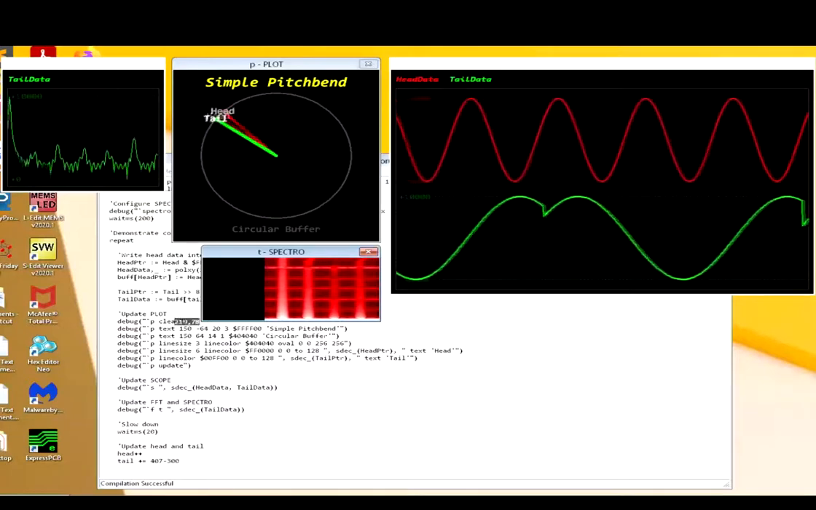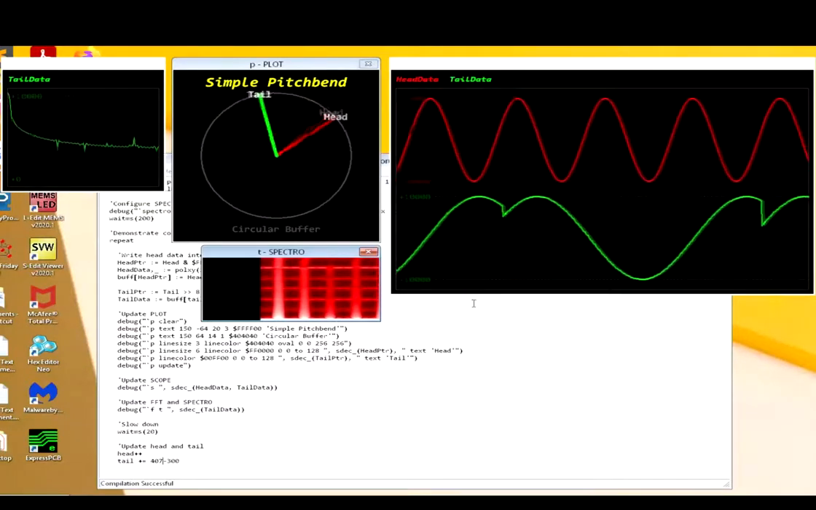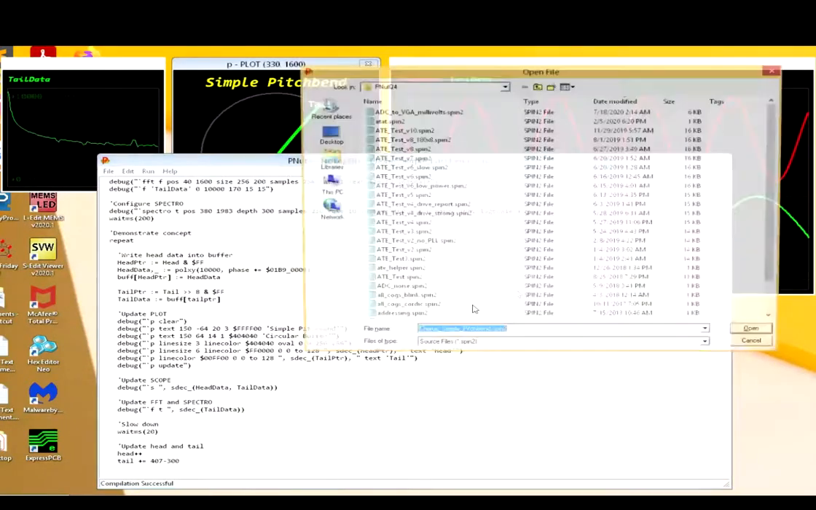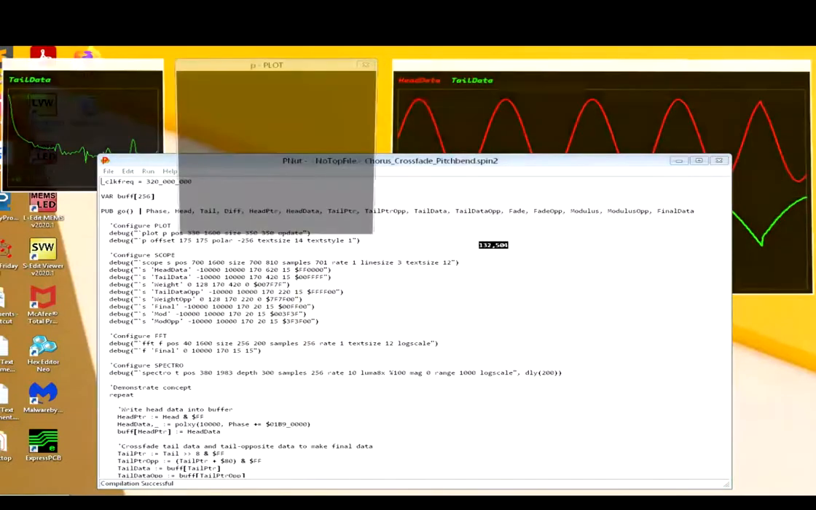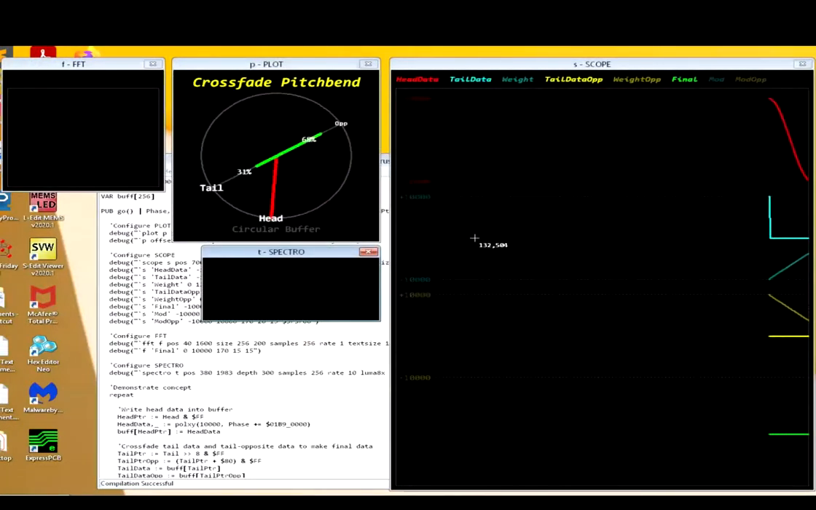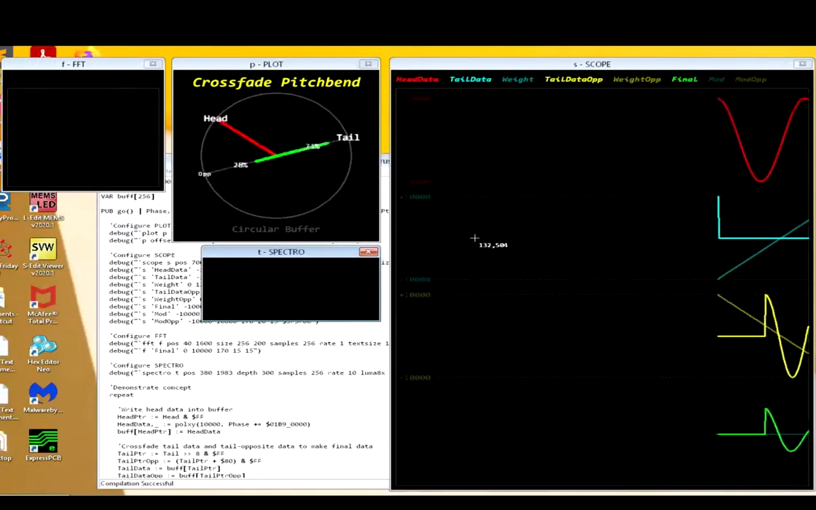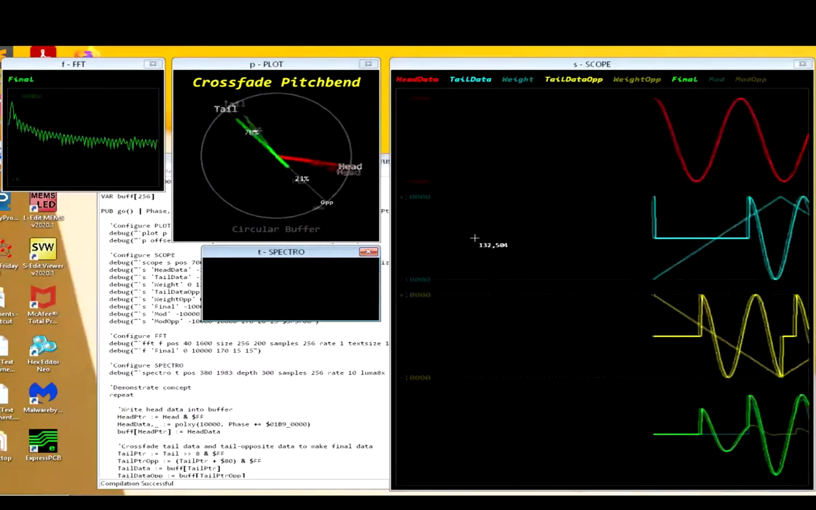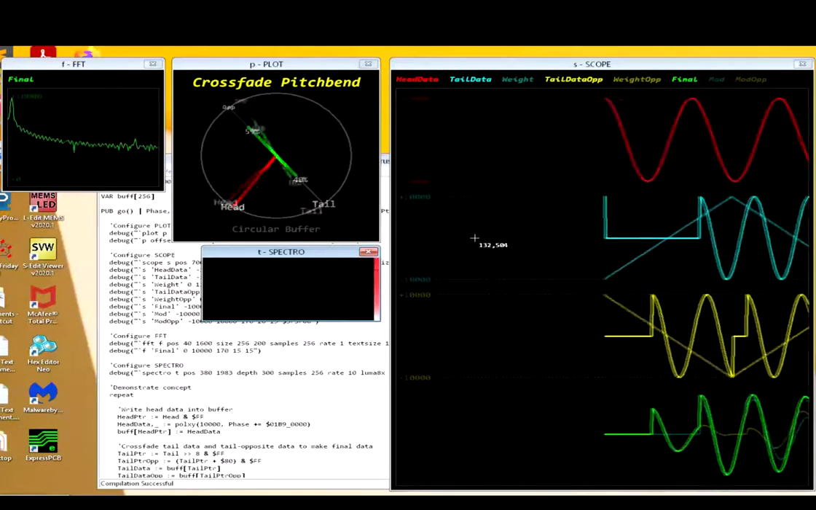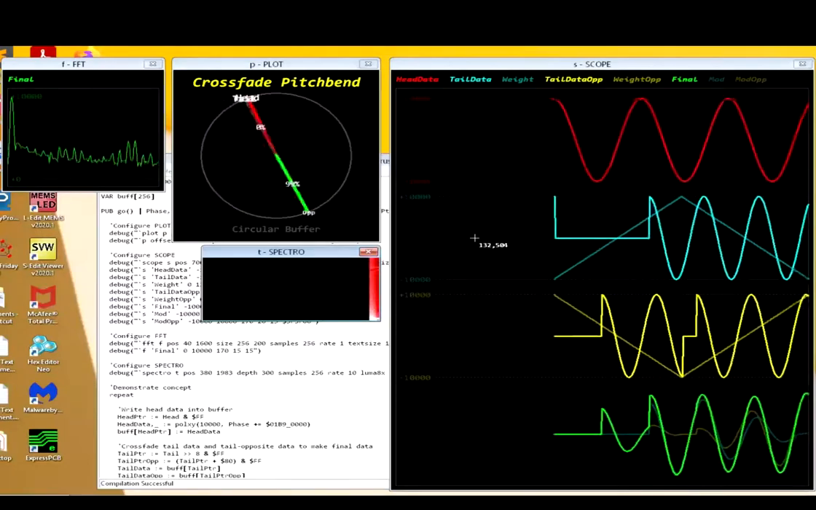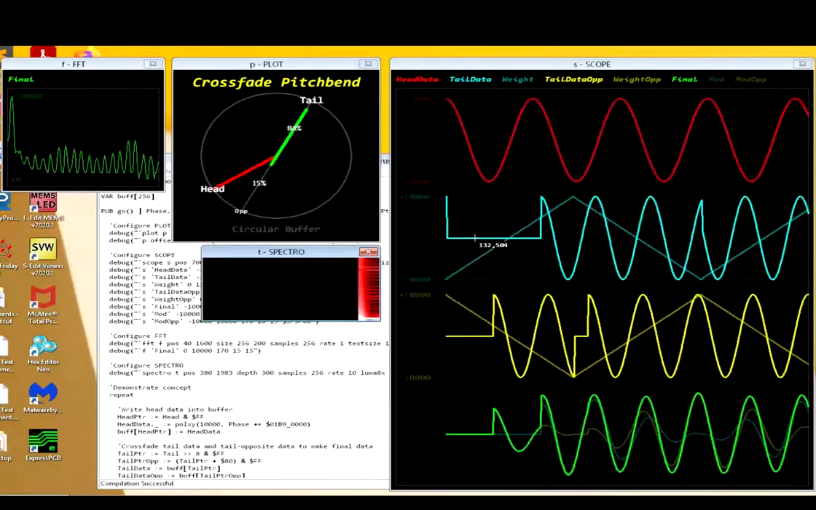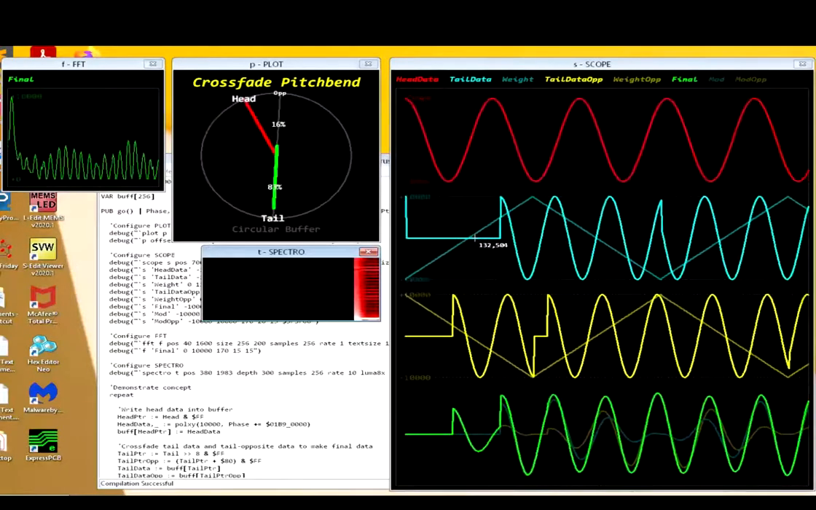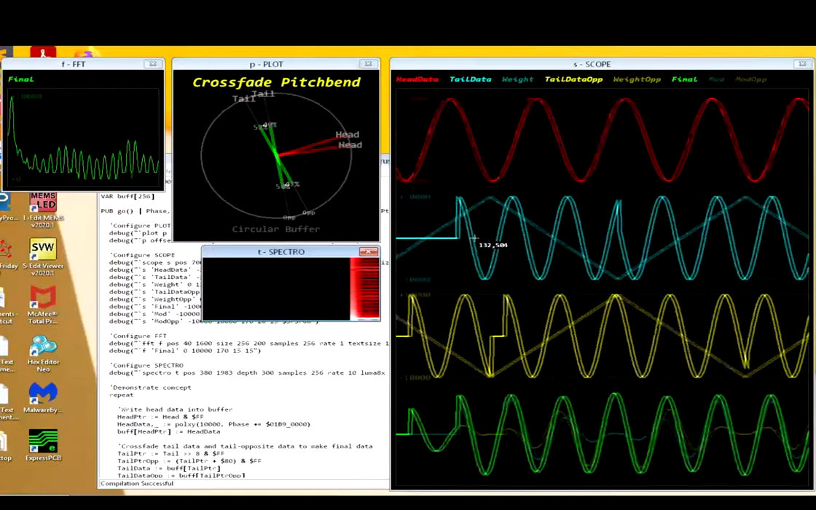So what I figured we could do is do this another way. Let me load this other program in. Let's see. It's called Crossfade. Now this one uses a little bit different of a concept. What it does is the tail buffer is actually going to be, you're going to take readings from the tail and then the opposite of the tail. And you're going to crossfade between these two sample points, right?